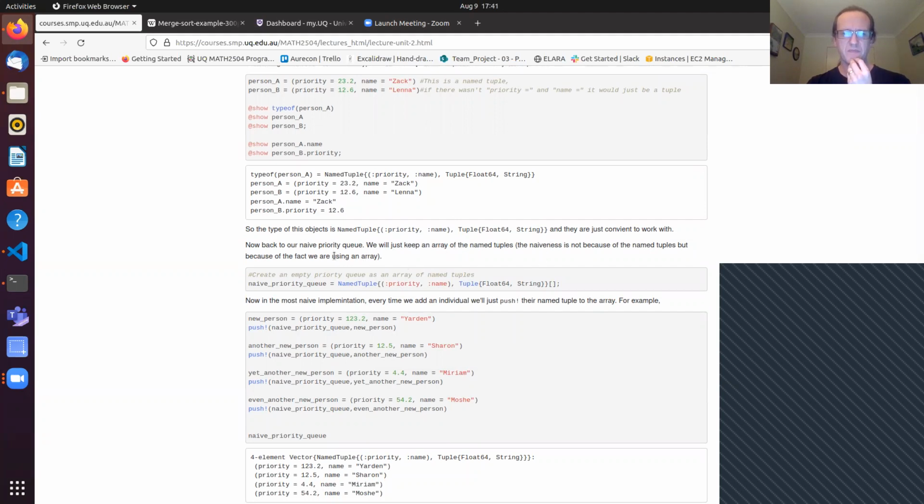So what we're going to do is go back to a priority queue, and again we're going to be naive, and we're going to see that being naive is not great for performance, and have a look at the algorithmic complexity of what we're doing. So we're just going to keep an array of named tuples.